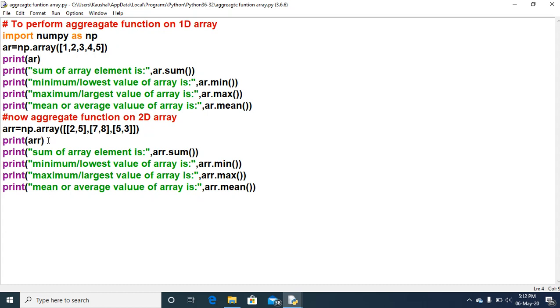So first of all I have taken the output for ARR and then we will be finding out the sum, min, max and mean of this particular 2D array. ARR dot sum will produce the sum of each element: 5 plus 3 plus 8 plus 7 plus 5 plus 2. ARR min is the minimum value in the array, which is 2, and max is the maximum value, which is 8. Mean means the sum of all the elements divided by the number of terms. So let us run the program and see what output is coming for this.